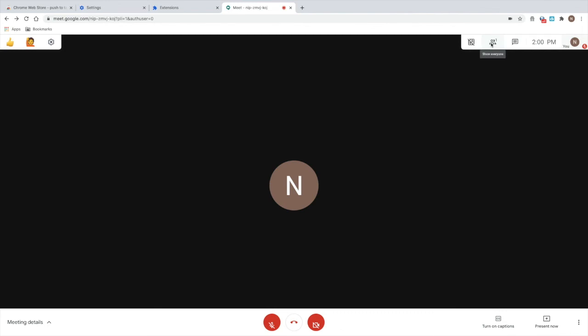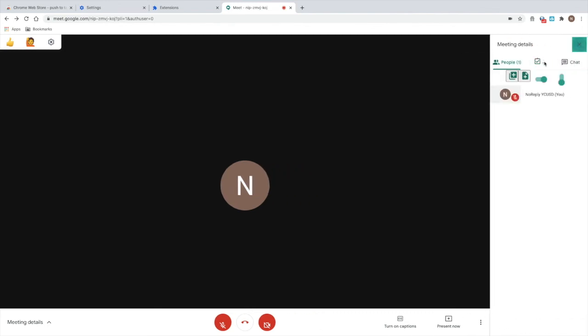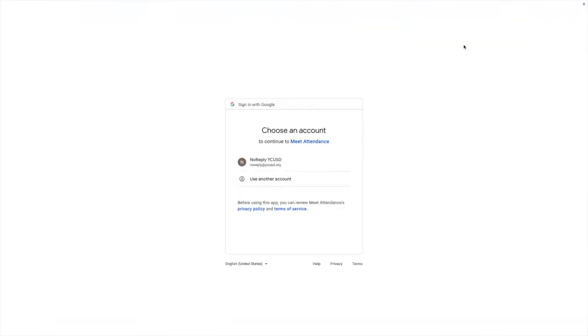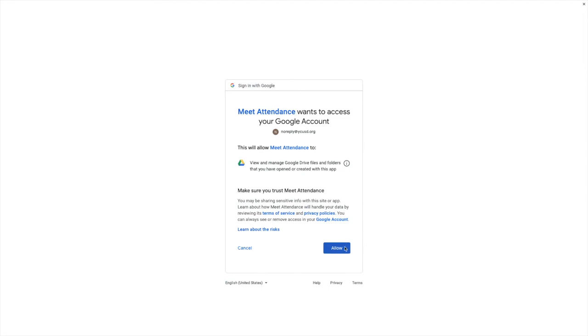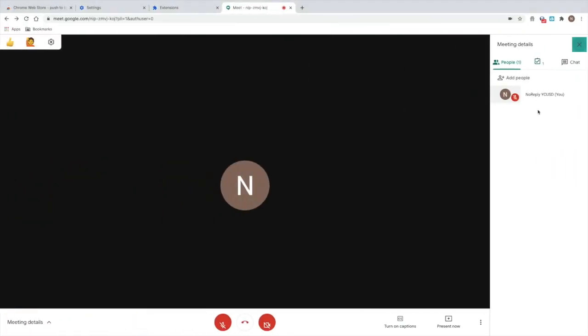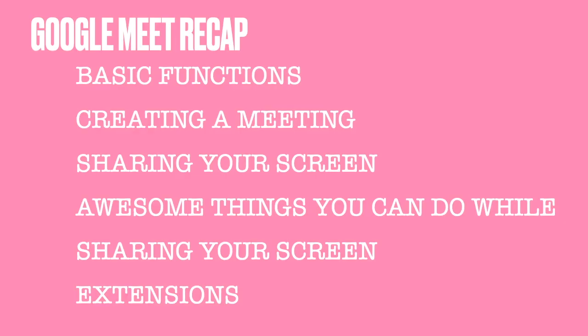Here is our people menu, and I click on that, and sure enough, there is our attendance. And the first time you do this, you may need to log in with your account. Okay. And here is our nod. And push to talk. I am pushing on the spacebar and I am unmuted, and when I release the spacebar, I'm muted. That's awesome.